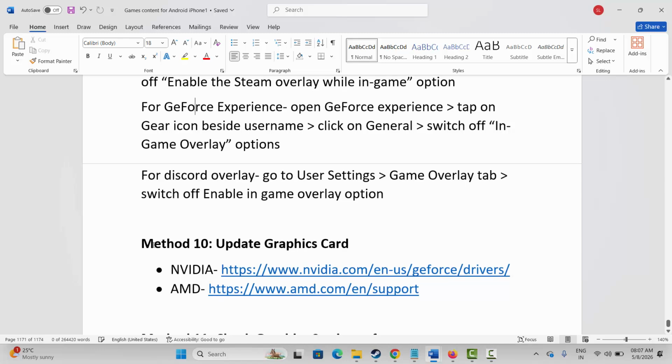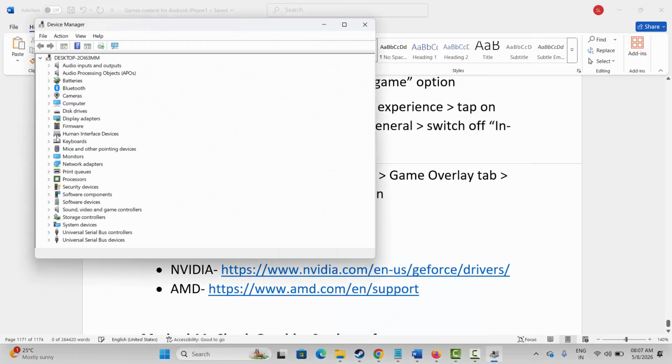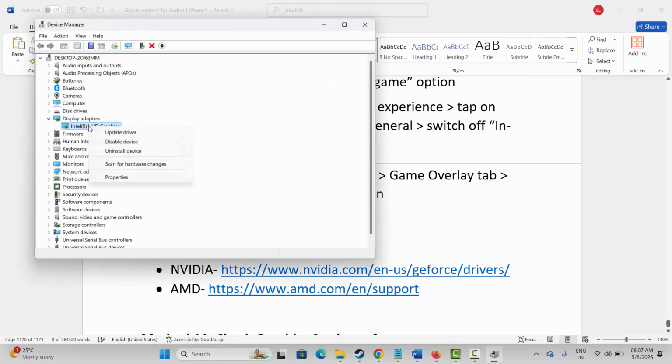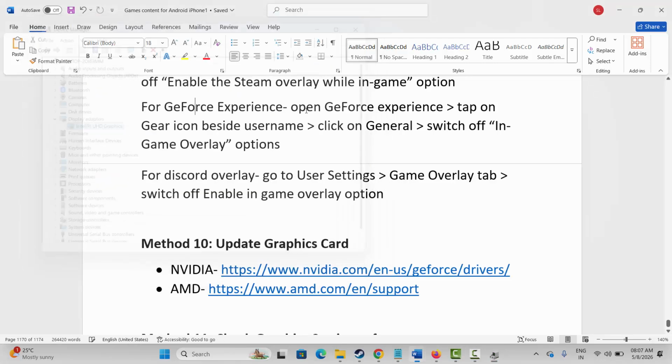Next is to update your graphics card. For that, go to the search options and search for Device Manager. Now here you have to expand Display adapters, select your graphics card, right click on it, click on Update driver, and then click on Search automatically for drivers. So this will check and update your graphics drivers. After that, launch the game and check.